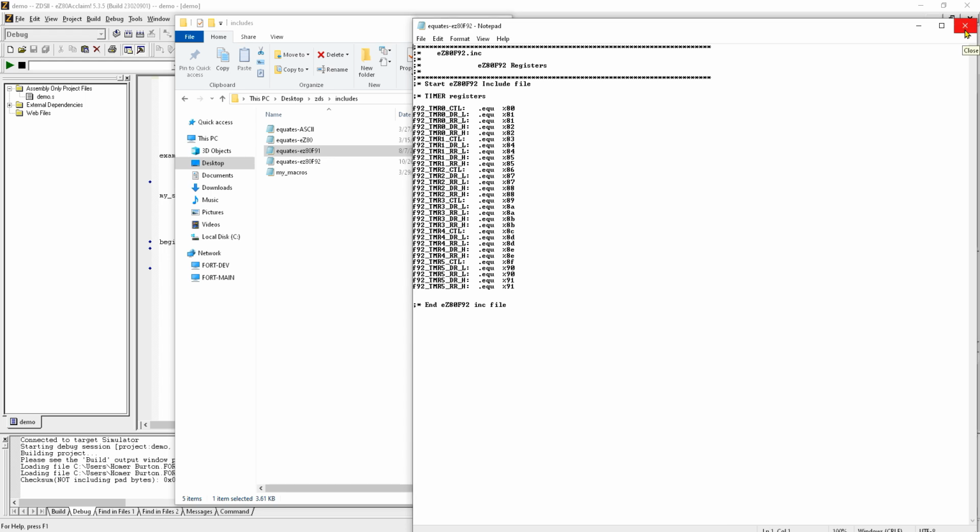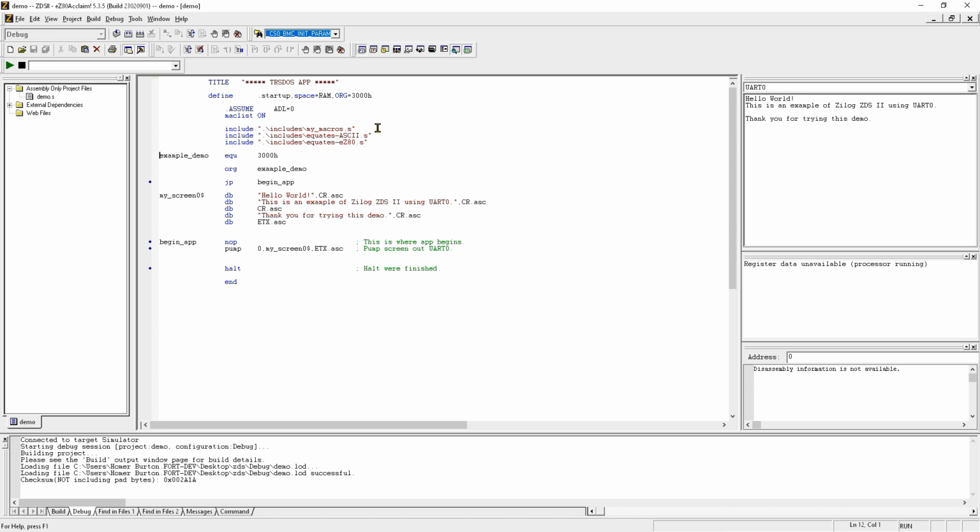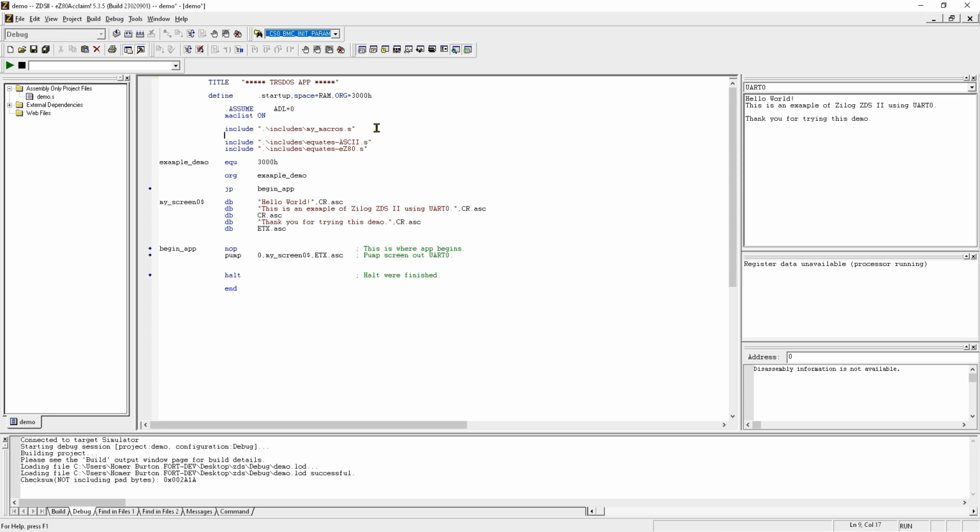So we're not using any of these registers. Our program that we're dealing with right now doesn't need to use those equates. We just need our macro file, our ASCII equates, and the common EZ80 equates.